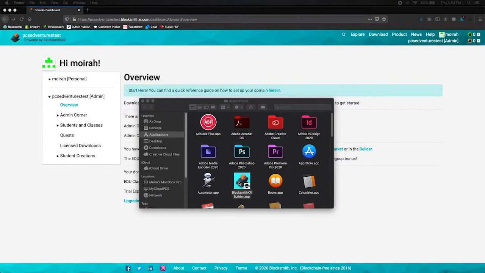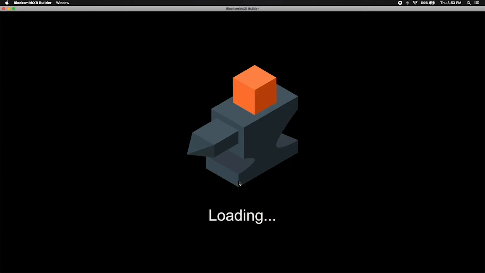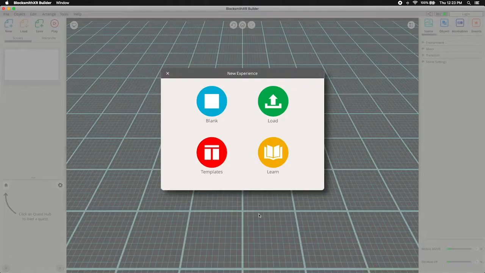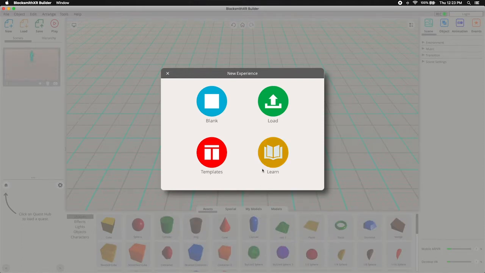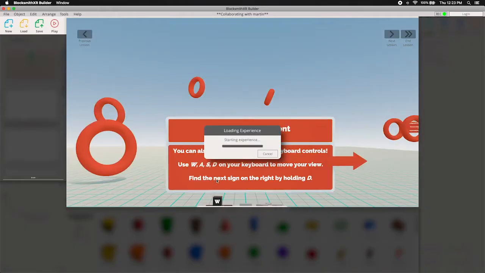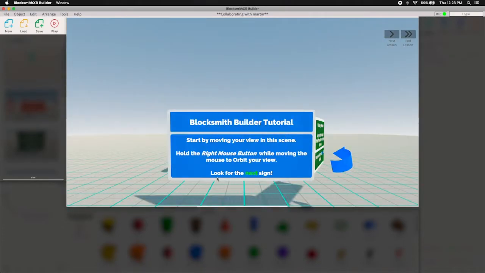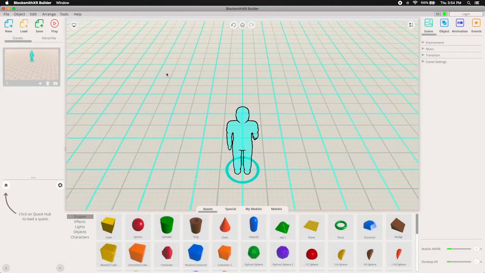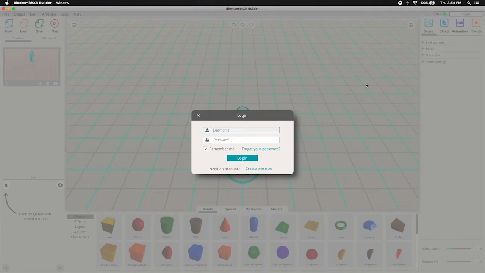Once you have assigned quests to your students, they will be able to access those lessons within their BlocksmithXR Builder application. To access a quest that was assigned to you, first launch the Blocksmith Builder. If this is your first time using the Builder, click on the yellow Learn icon to complete a quick tutorial and learn the basic controls of BlocksmithXR. Then, in the top right, select the Login button and enter your username and password.